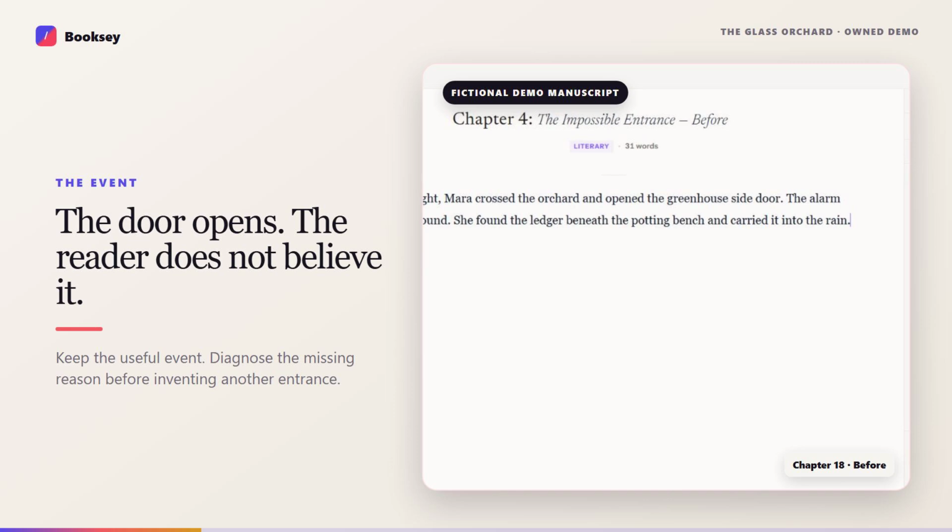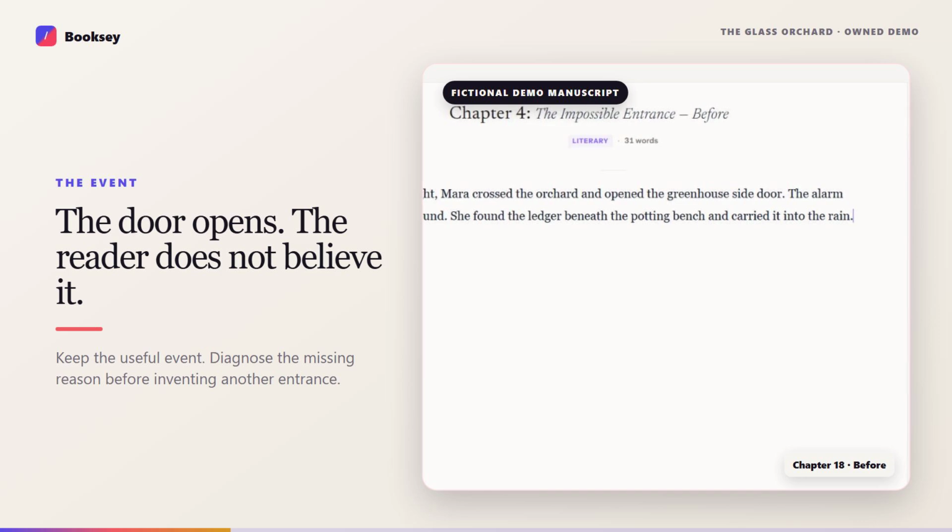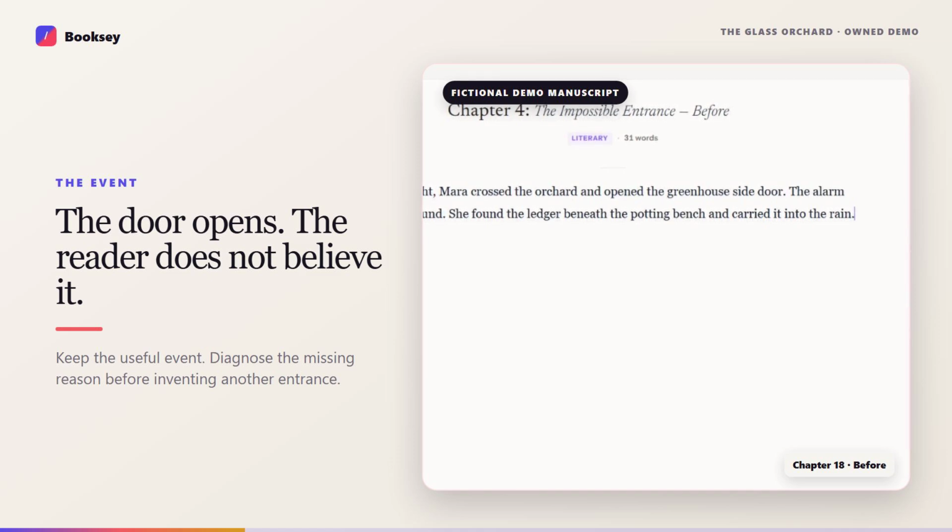The surface fix is to invent a second entrance. But first, test what Mara knows. Does she know when the alarm resets? Does she know which circuit controls the West Wing? Has the story shown where that knowledge came from? If the answer is no, the repair may be one earlier clue, not a new subplot.